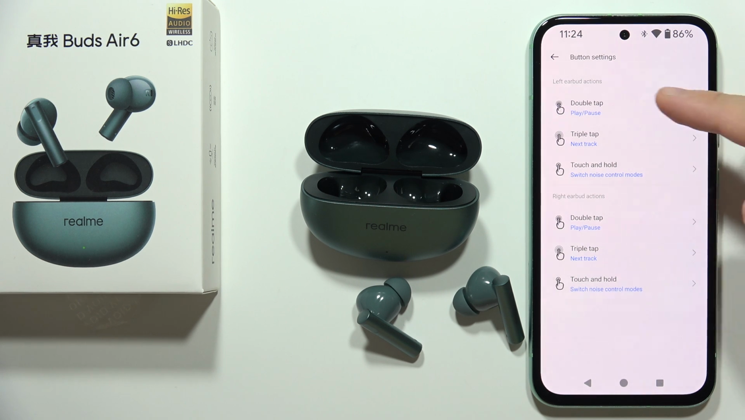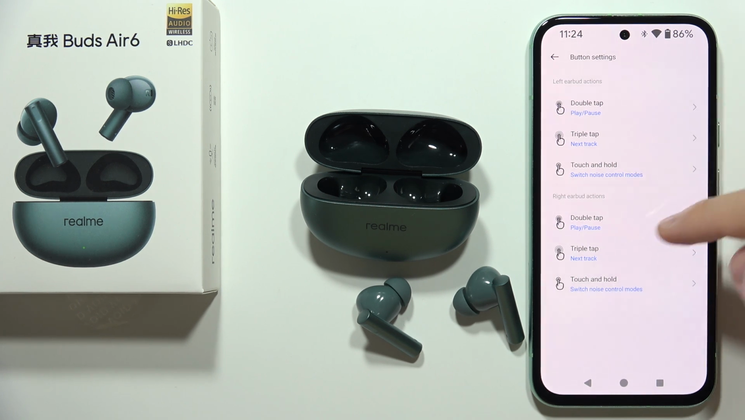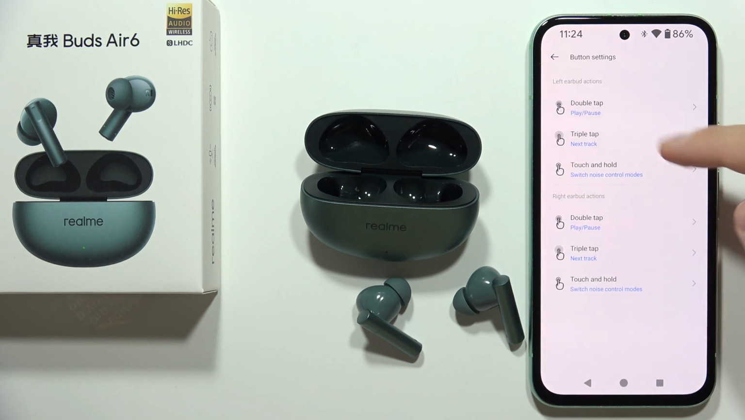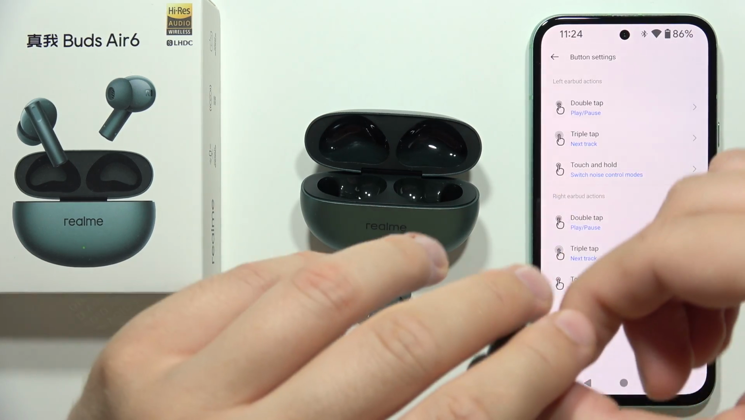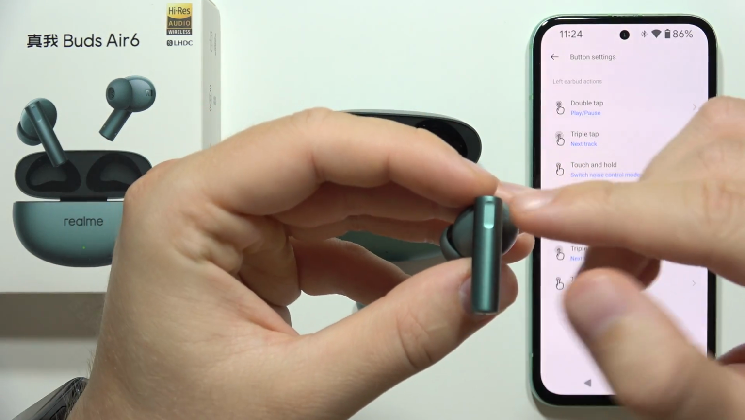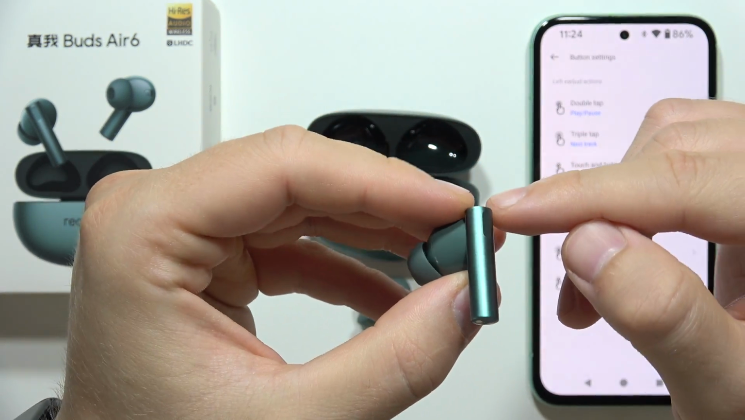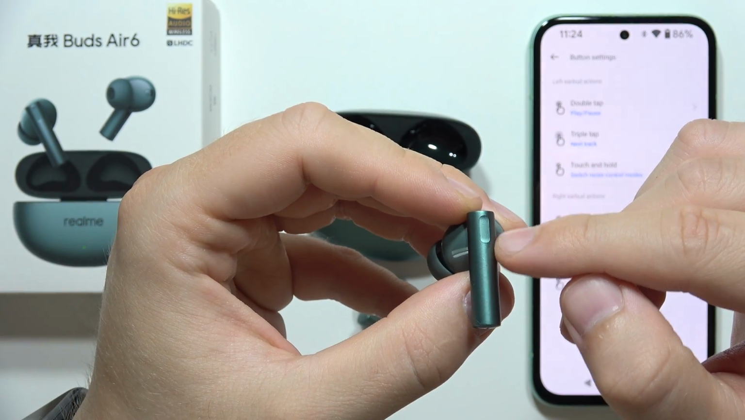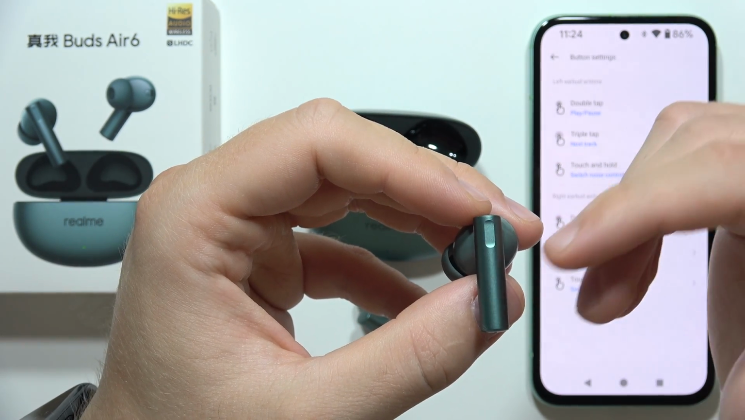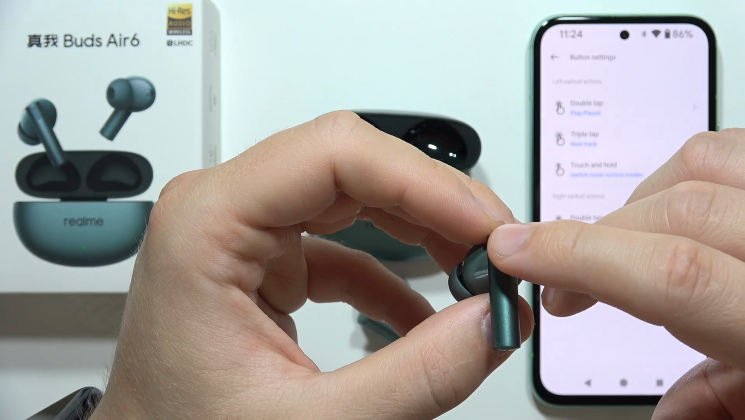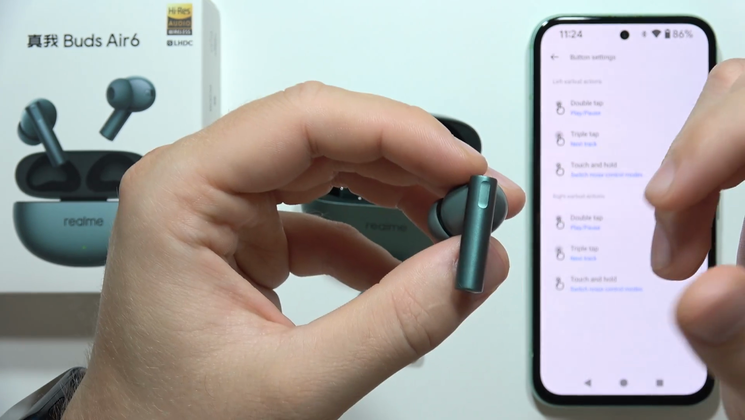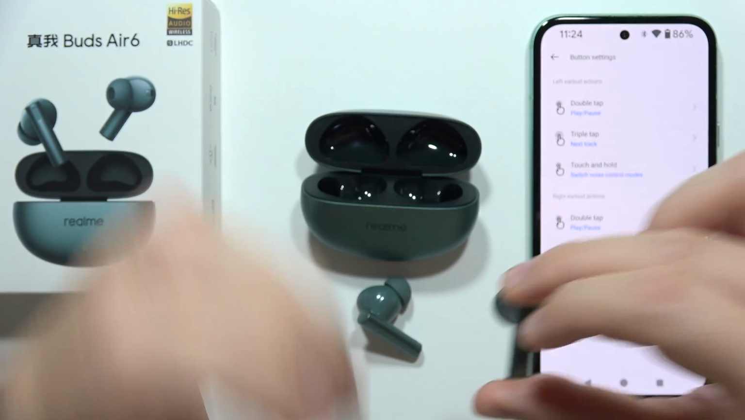Right here we can also find the button settings, and this is actually all the gestures that we can use. We can find actions for the left and the right earbud, and we've got double tap, triple tap, and touch and hold. And the sensors are located in the same place, so they are right here. There's a small cutout inside, which actually allows us to locate this when you touch it with the finger. It's pretty easy to actually use these gestures.